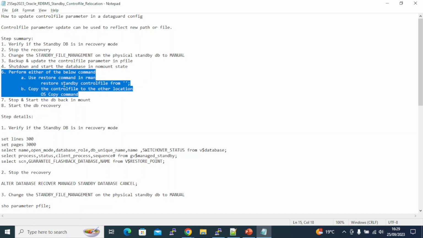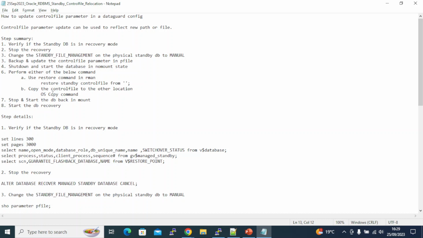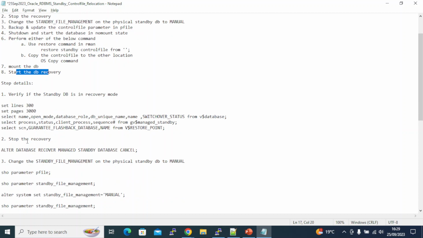So either you perform an RMAN restore or OS copy. And start the database. Again, this is just mount the DB only because you're already in nomount mode, right? So with a new parameter. When you did the file management here, you started it in nomount mode, so it knows what its path is. So just mount the DB and start the DB recovery. So let's go through the detailed steps.